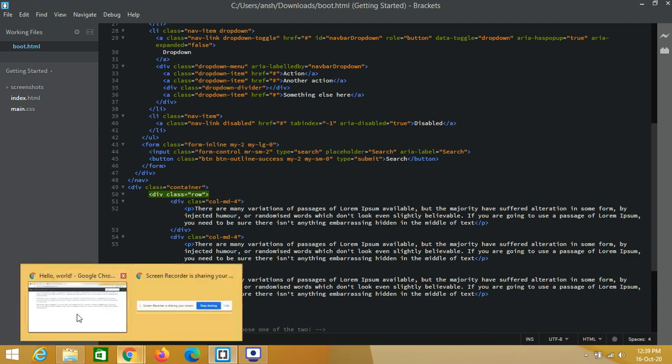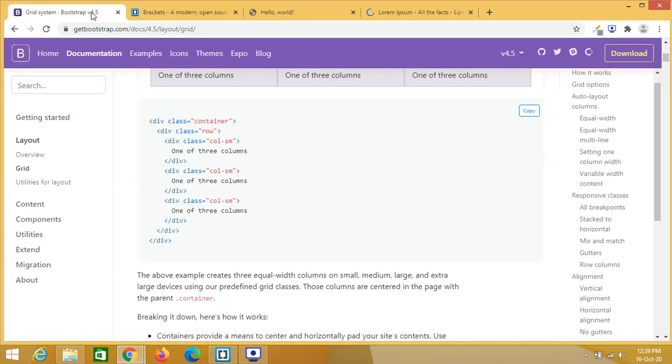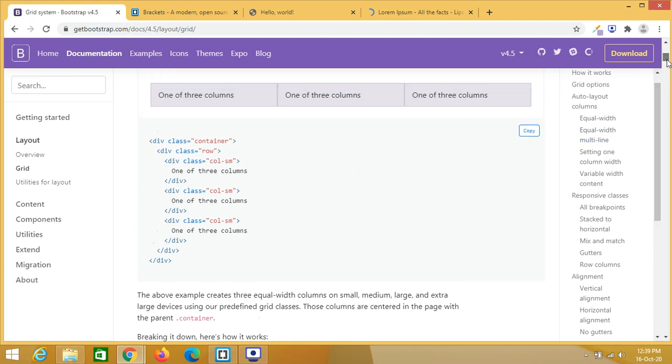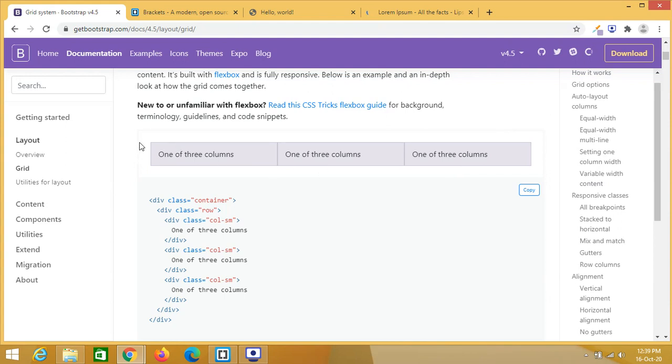And also you can manipulate the grid system like this. If you see this diagram, you will get to know about it a lot. For example, this thing is a row, and each row we have divided into columns of three. That is a column, this one is another column, and this one is another column consisting of text. So this is how it works.